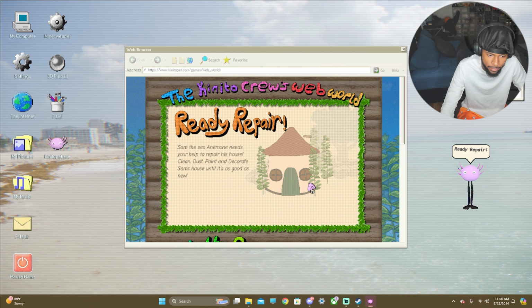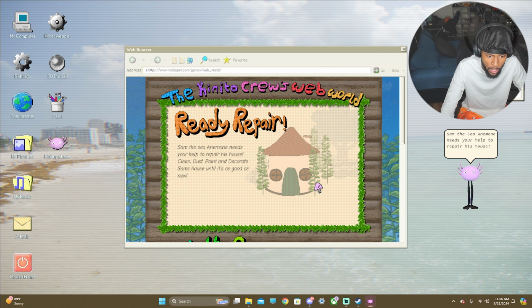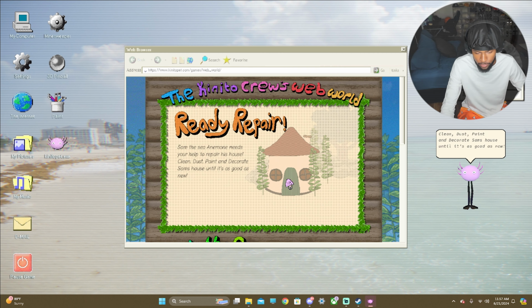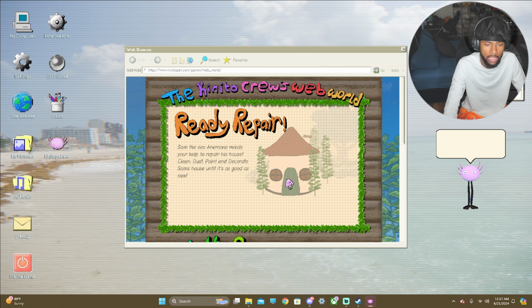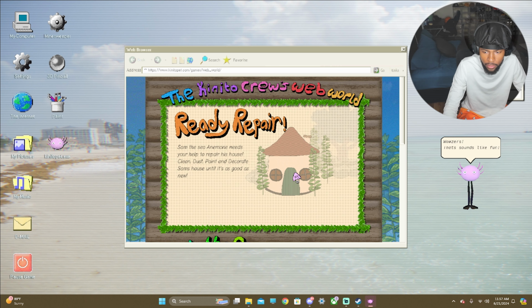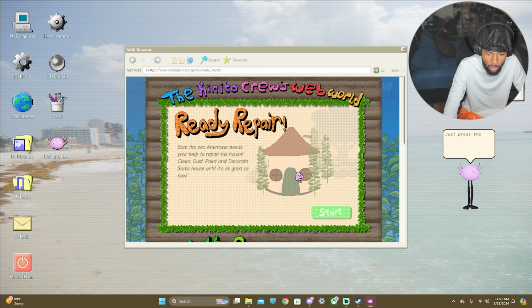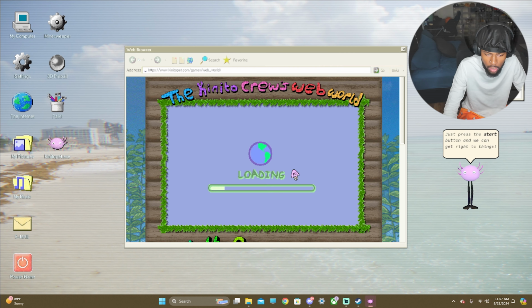Ready, repair. Sam the sea anemone needs your help to repair his house. Clean, dust, paint, and decorate Sam's house until it's as good as new. Just press the start button and we can get right to things.